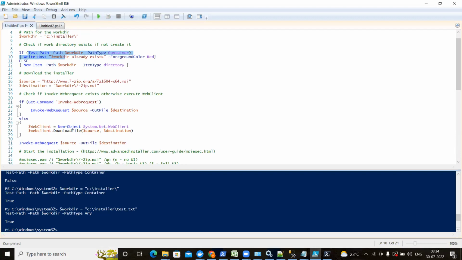If it is available, what is it going to do? It is going to write, this path is already there. If that path is not available, if the condition is not satisfied, then it will go to the else path, right? So here I am testing the path. If that path is available, it is going to display, this path is already available.